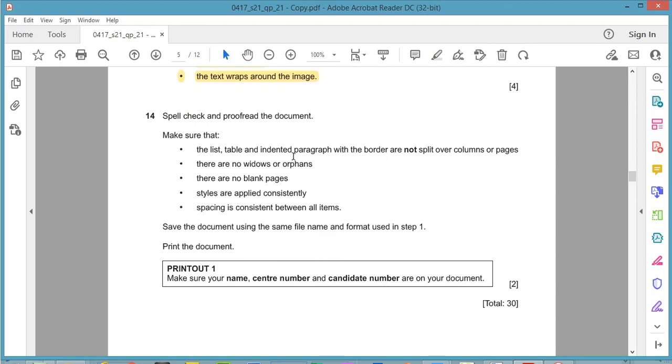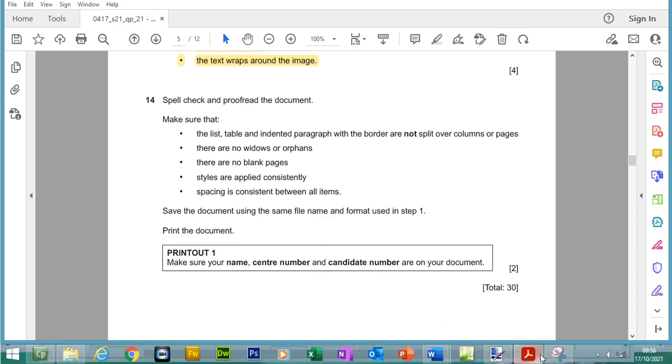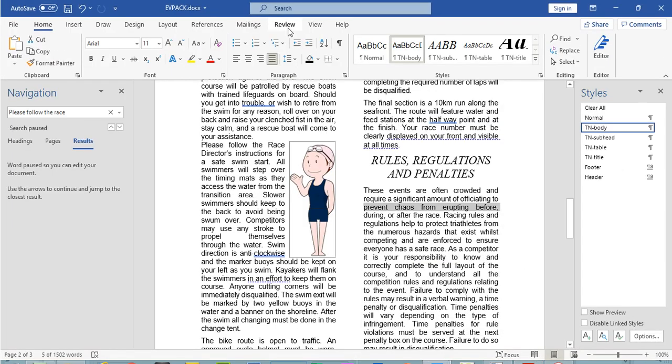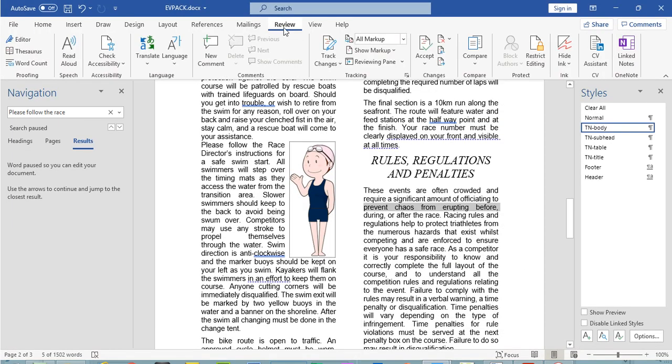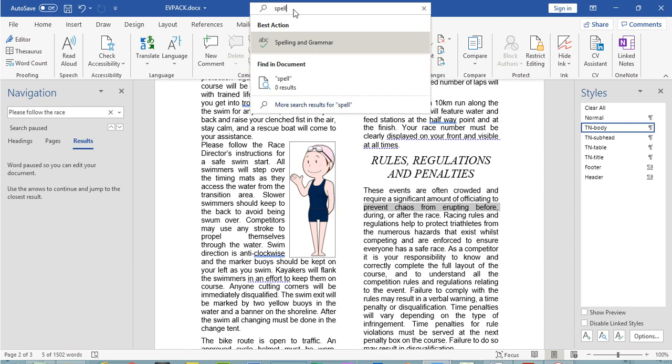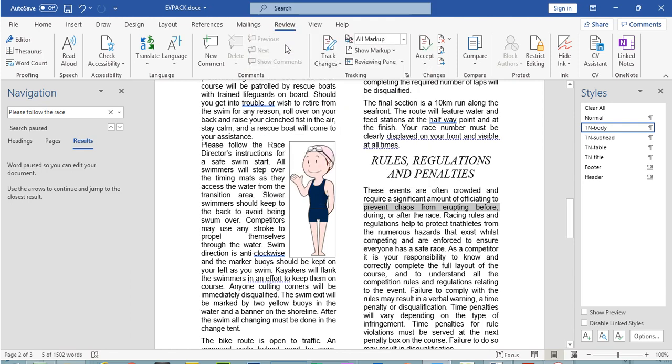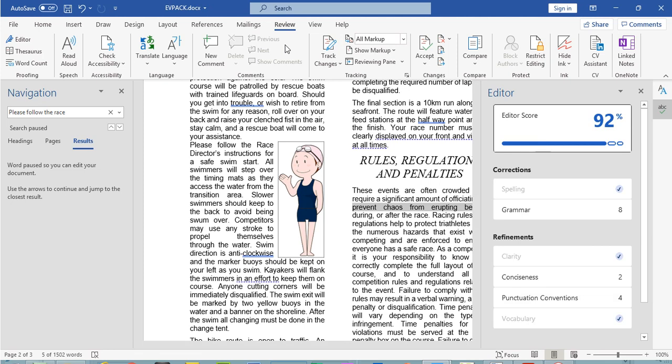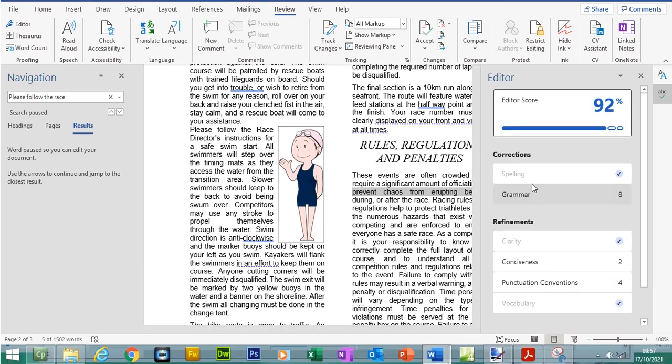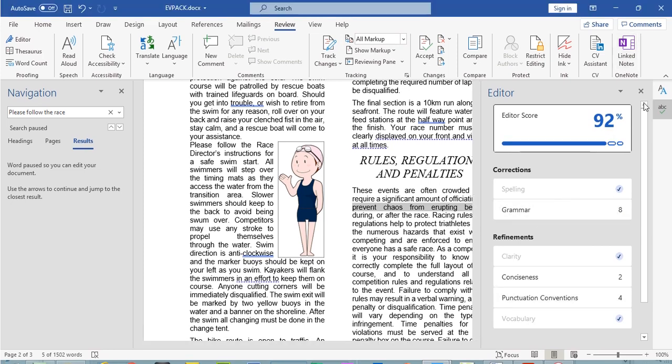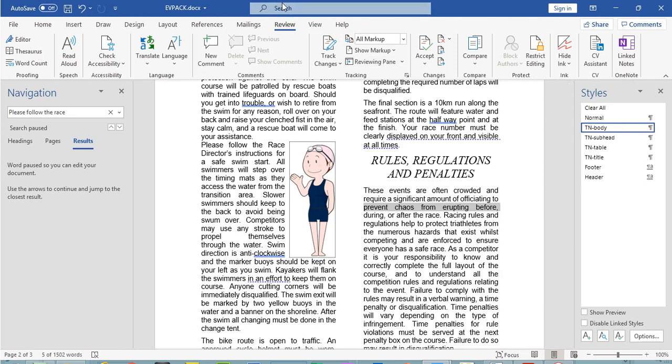So spell check and proofread a document. Okay, so you can go to review and you can check the spelling if you want. I can't see the spelling icon, so let me just search for it. I'm not sure where it's gone. Spelling and grammar. So you can use the search option, guys, if you can't find anything in particular. So spelling is fine, grammar, it looks like it's fine. Yeah, if you can't find an icon, if you're working on different versions, you can always use the search function within Word to find particular tools.